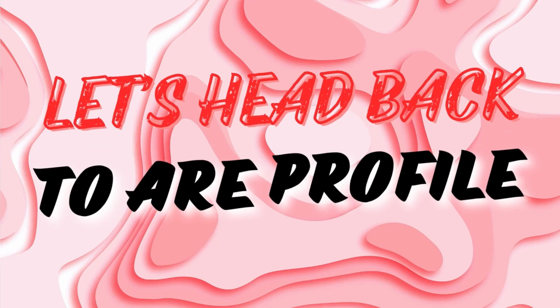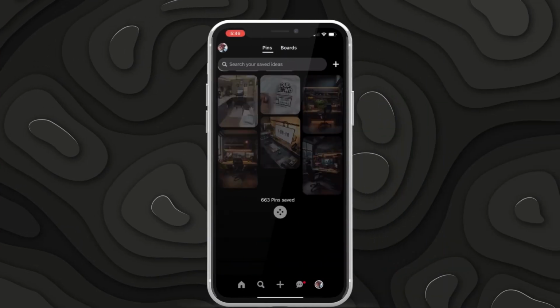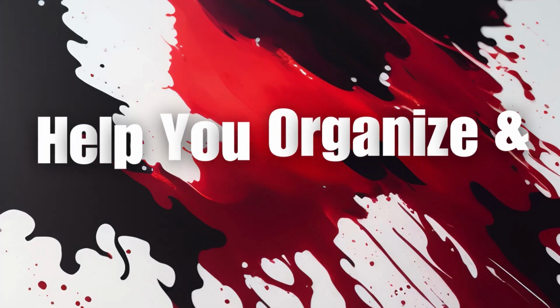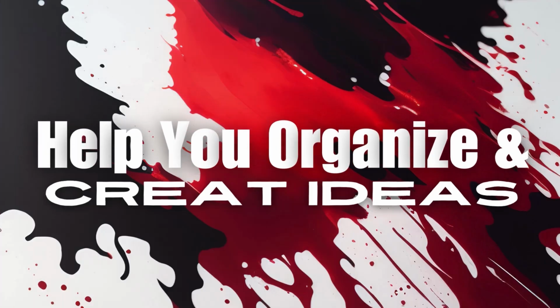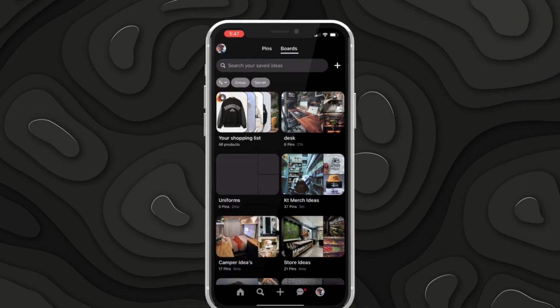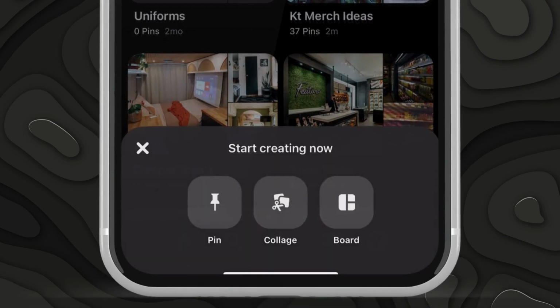Let's head back to our profile icon. And this is where all of your saved pins will be. What makes it super unique is that you can use boards to help you organize and create ideas. So let's create a board. Head on over to the top right hand corner and click the plus arrow. Then select board.